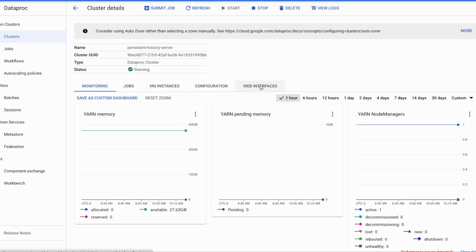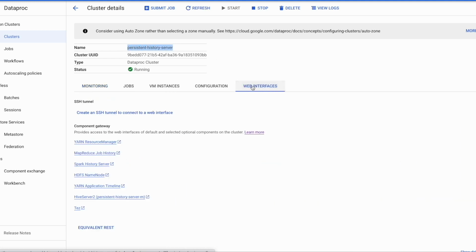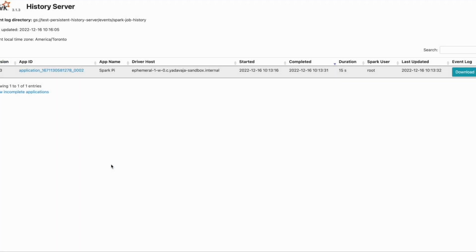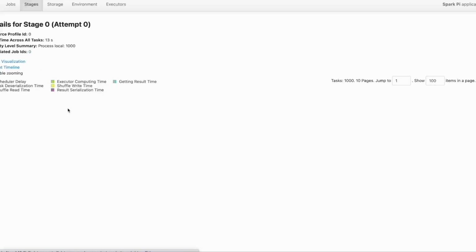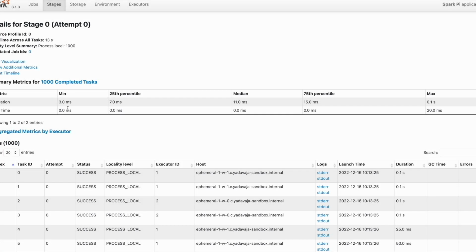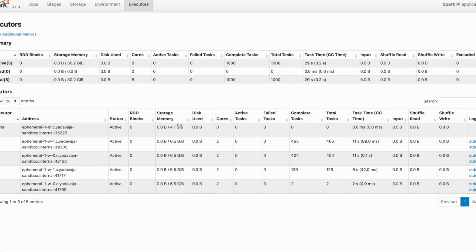Next, we can navigate to the Spark UI of the history server instance. And this presents the application details and corresponding event logs of the jobs run on the ephemeral cluster. If we click on the app ID, it shows the stage level and task level details. This is how you set up a persistent history server to monitor and analyze all the completed applications.